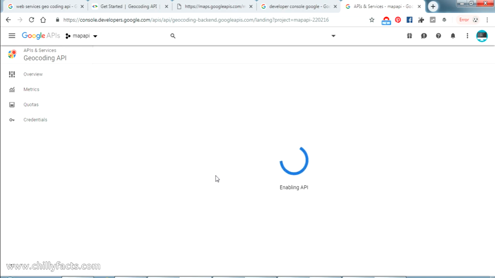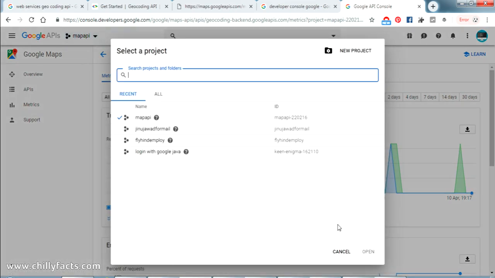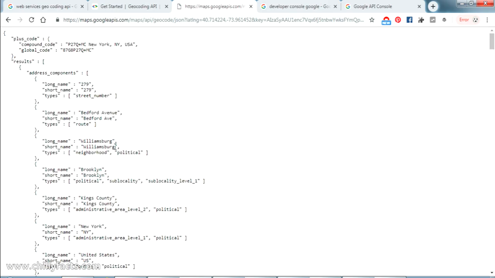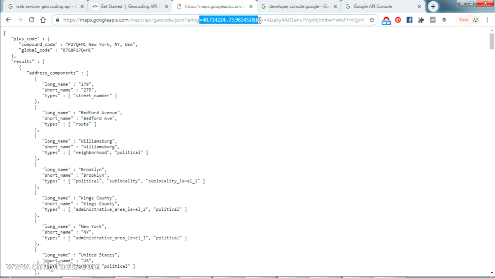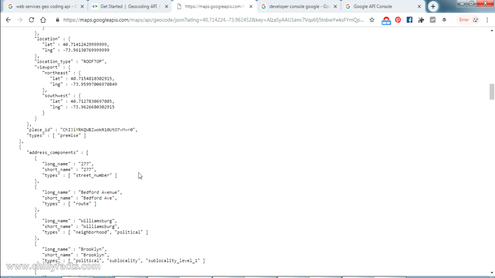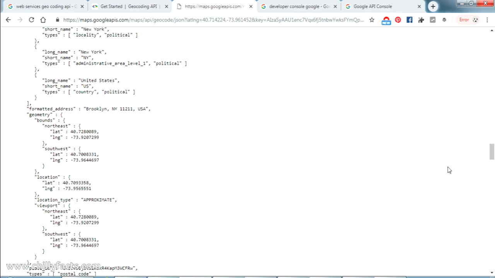Just wait for things to get enabled. Yes, you can see the geocoding API is enabled for this project. Now we can go here, just refresh, and can see all the details of this lat and long coming here. This is a JSON response. We will have to parse it to use in our project.